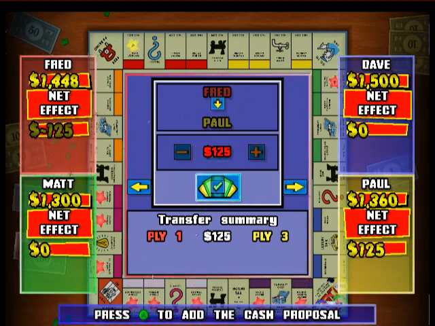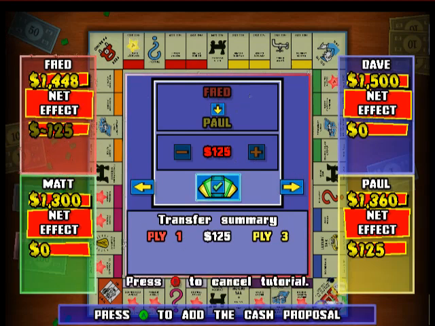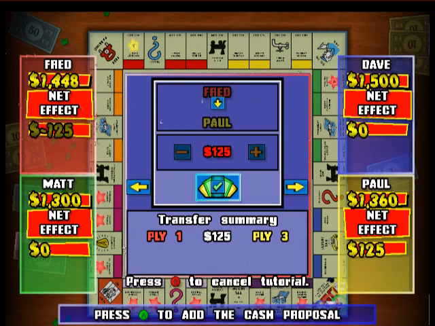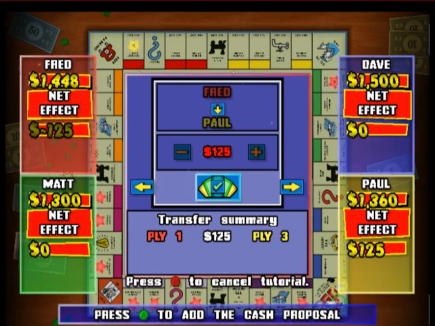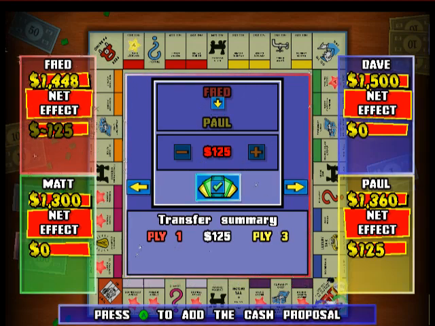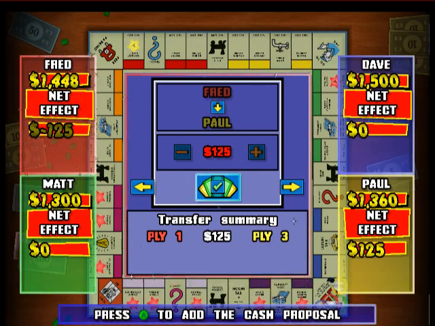If 3 players are involved in a trade, up to 3 transfers can be set up. If 4 players are involved, then a maximum of 6 transfers can be made. Now we have decided which properties to trade and money to transfer. We are ready to send the proposal to player 3.